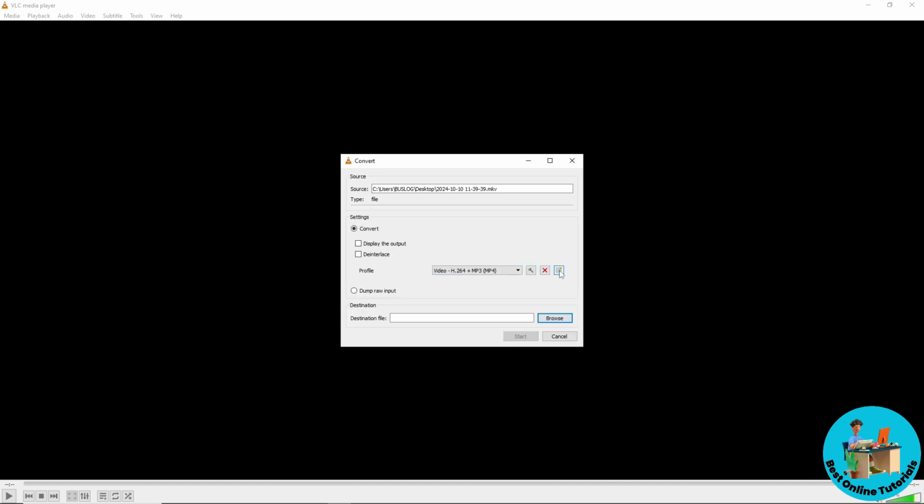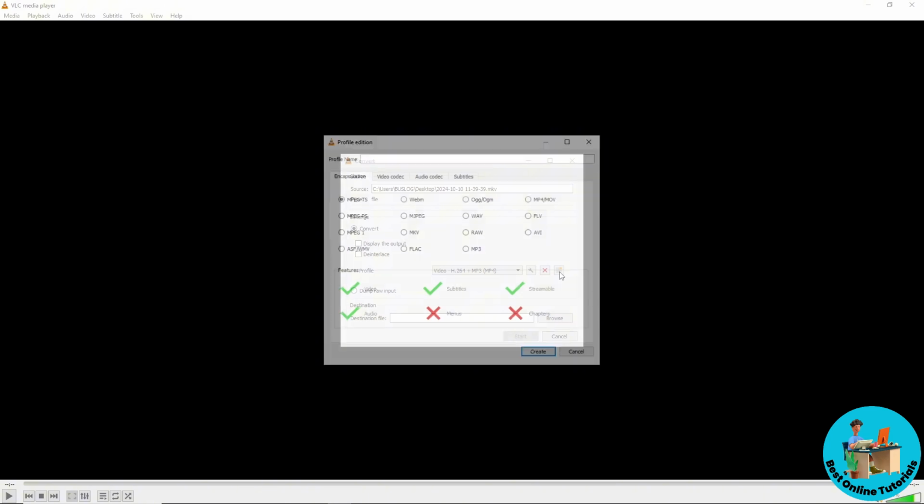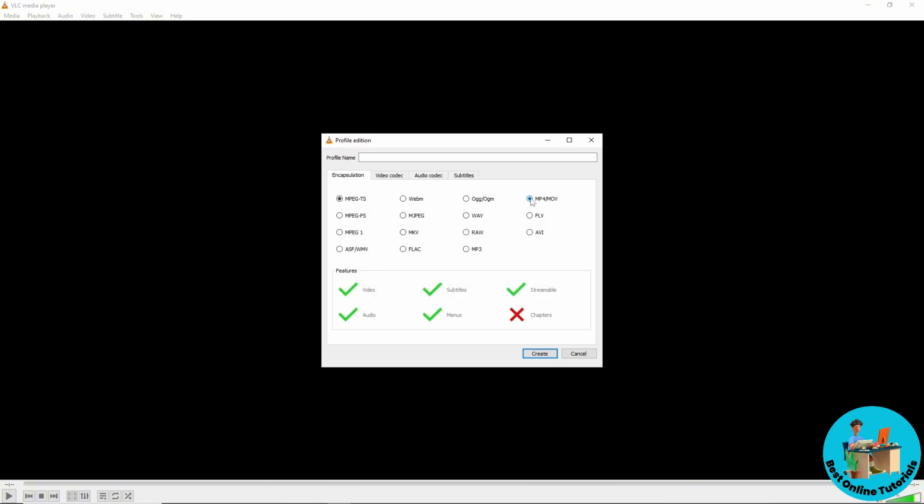And from here, just simply click on this icon over here and make sure it is on MP4/MOV over here. Now from here, just simply provide a profile name. I'm gonna go for YouTube and now click on Create.